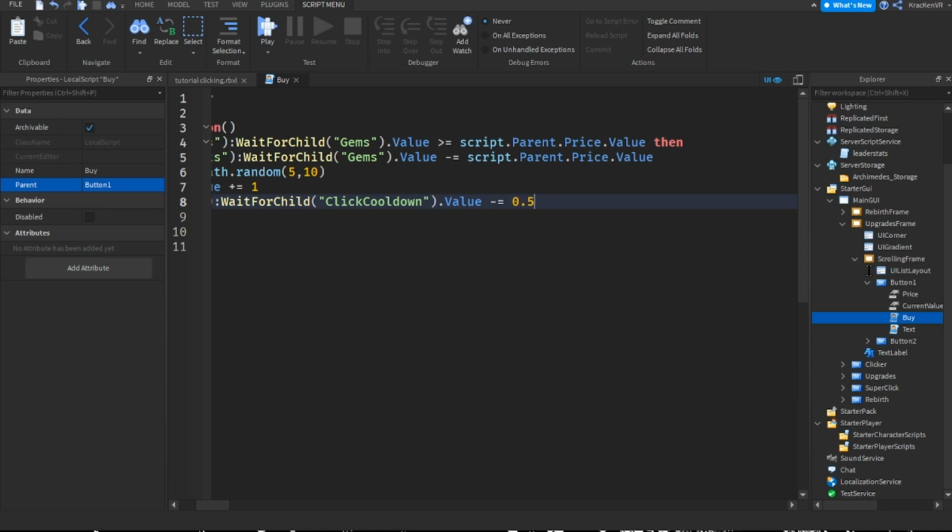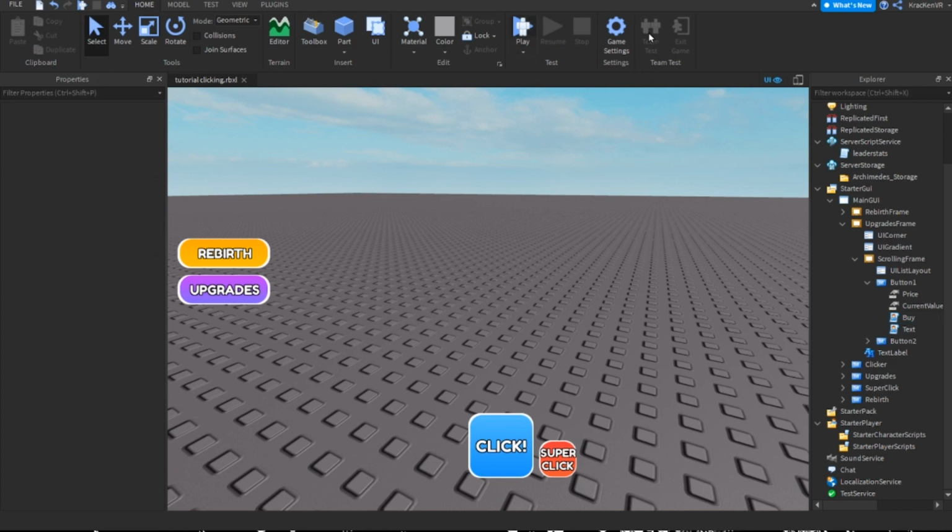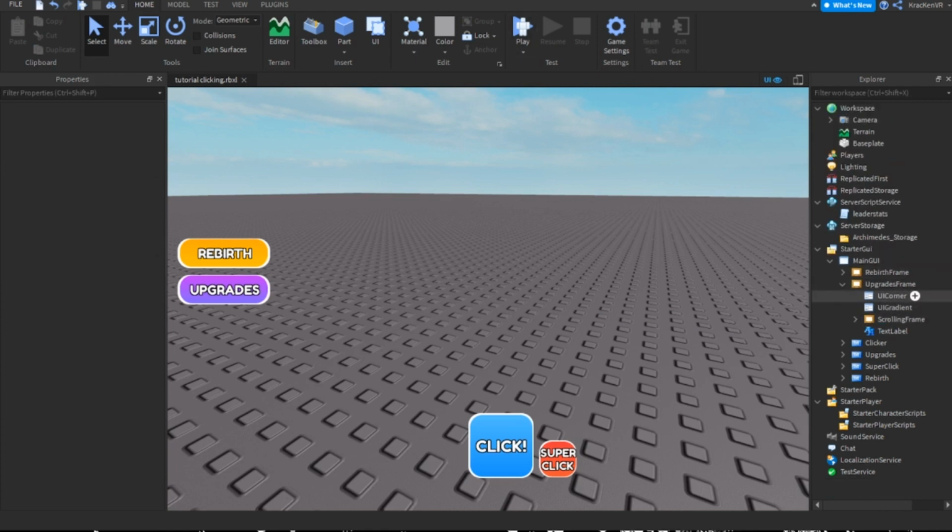Let's do, instead of 0.5, you probably saw the difference. If you didn't, then don't pause the video, but rewatch the video at this moment. So yeah, that works. The upgrades work.